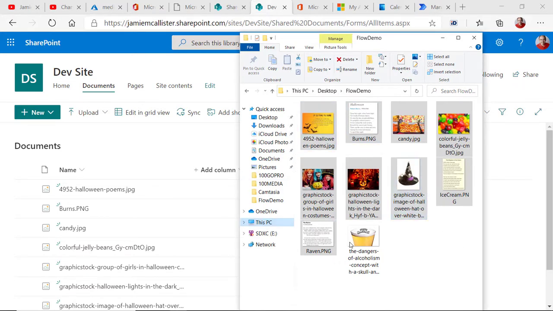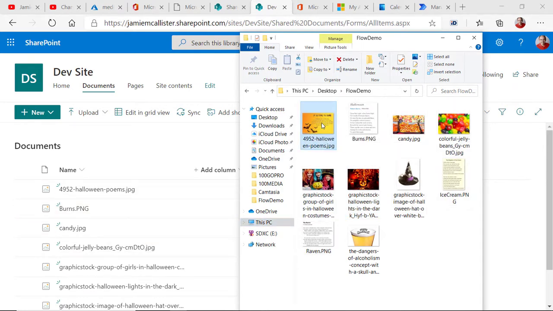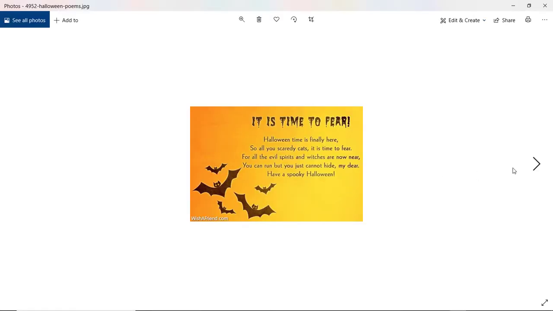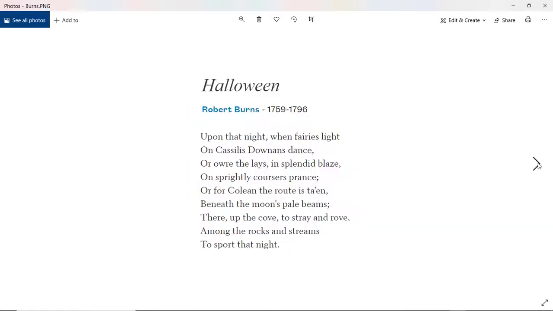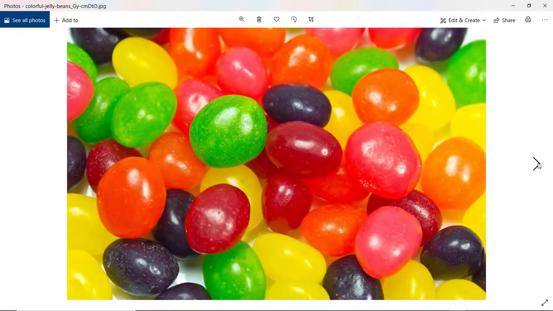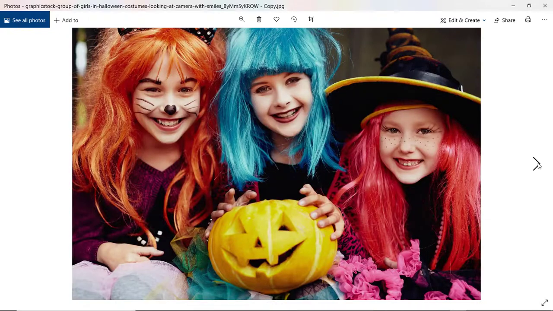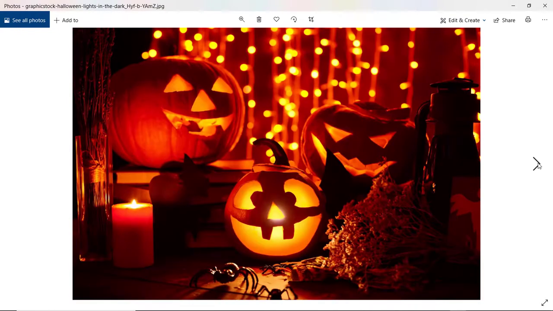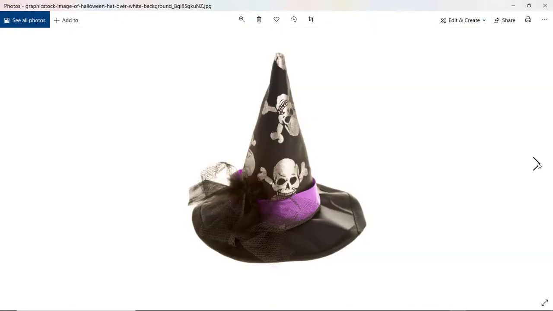So this is some of the content which I've already dragged into a SharePoint library. Let's just take a quick look at it. So we have some poetry. It's Time to Fear. We have Halloween by Robert Burns. We have some candy photos, Trick or Treat. We have some little witches. We have some jack-o'-lanterns with spiders and the like.